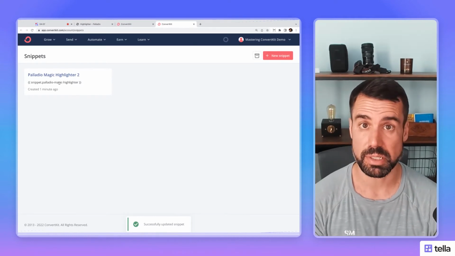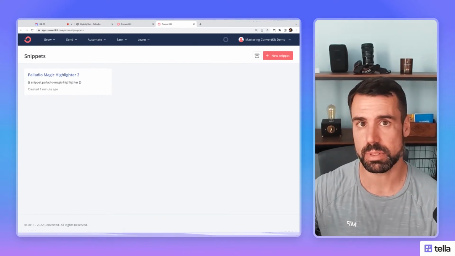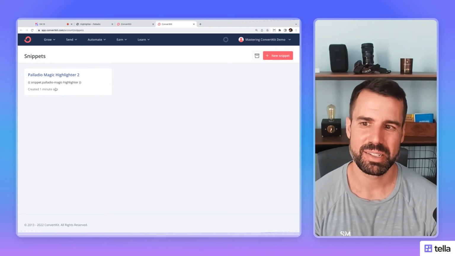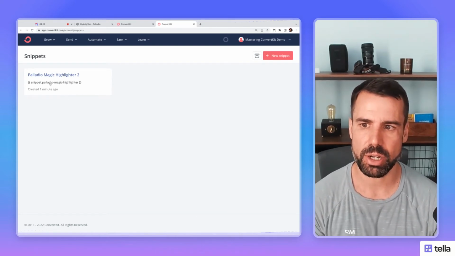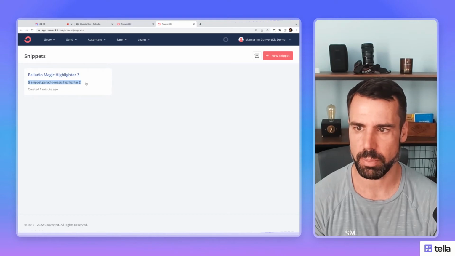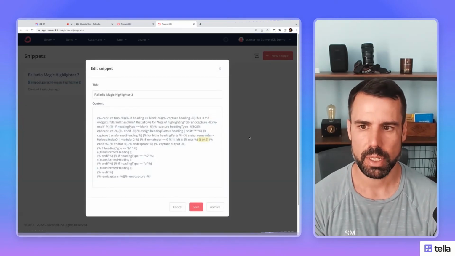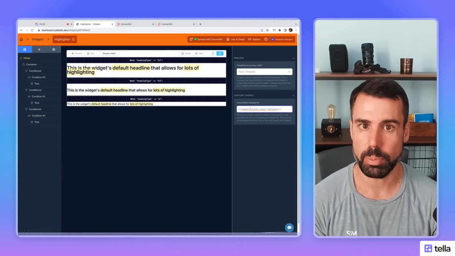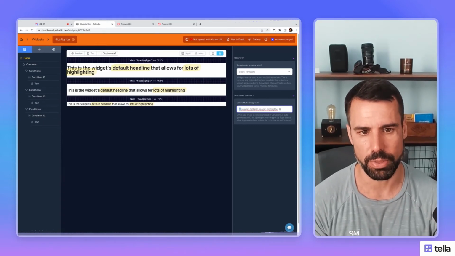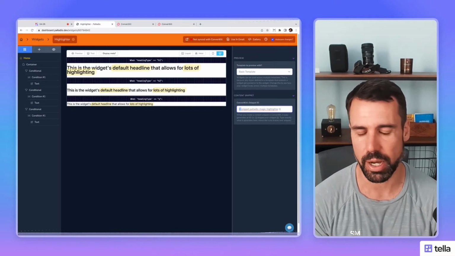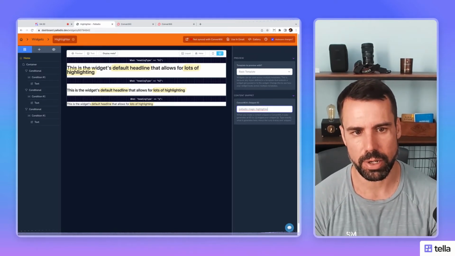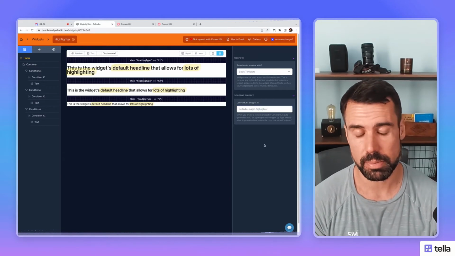But this internal name is exactly what we need to bring into Palladio, so Palladio knows how to reference this. So I'm going to take this palladio-magic-highlighter, copy that to my clipboard, go back into Palladio and paste it in here. Now, in Palladio, we don't want all these curly brackets or the snippet dot or any of that stuff. All we care about is the palladio-magic-highlighter bit.